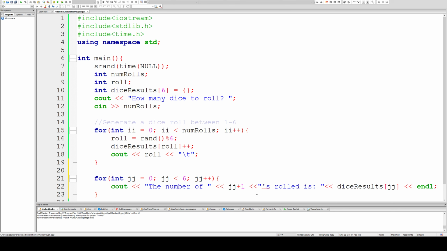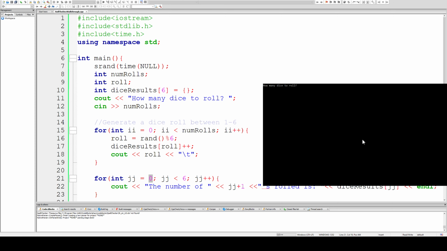So what did I just type out here? I said, hey, the number of, and then I am going to print out, remember, we want to say 1s, and the 0 spot holds the 1, so we add 1. And then we add the apostrophe S just to make it look nice. And then we print out the dice results. So, fantastic. Feeling pretty good about that.